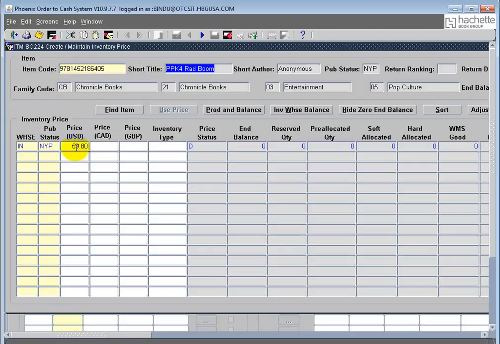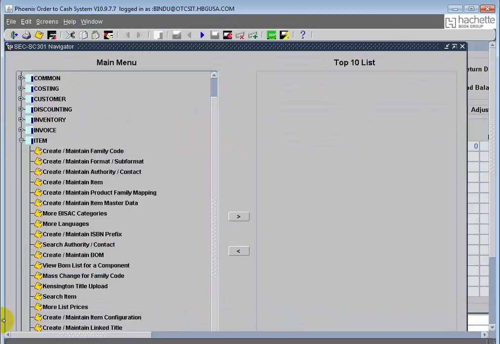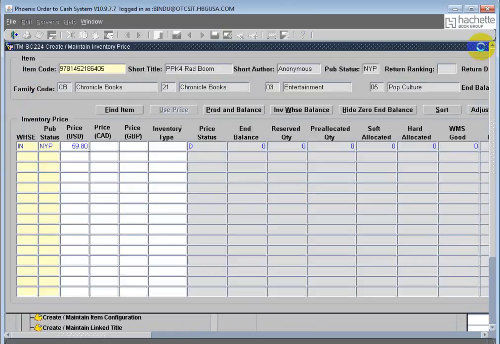See, the same price, the same warehouse with the same pub status will be shown over here, with the pub status as default. So do I need to populate the inventory price always, or is it okay? We don't have it, it means it's okay, with respect to your wish. If we define it in this screen, there is no need for this price to exist in the item screen.